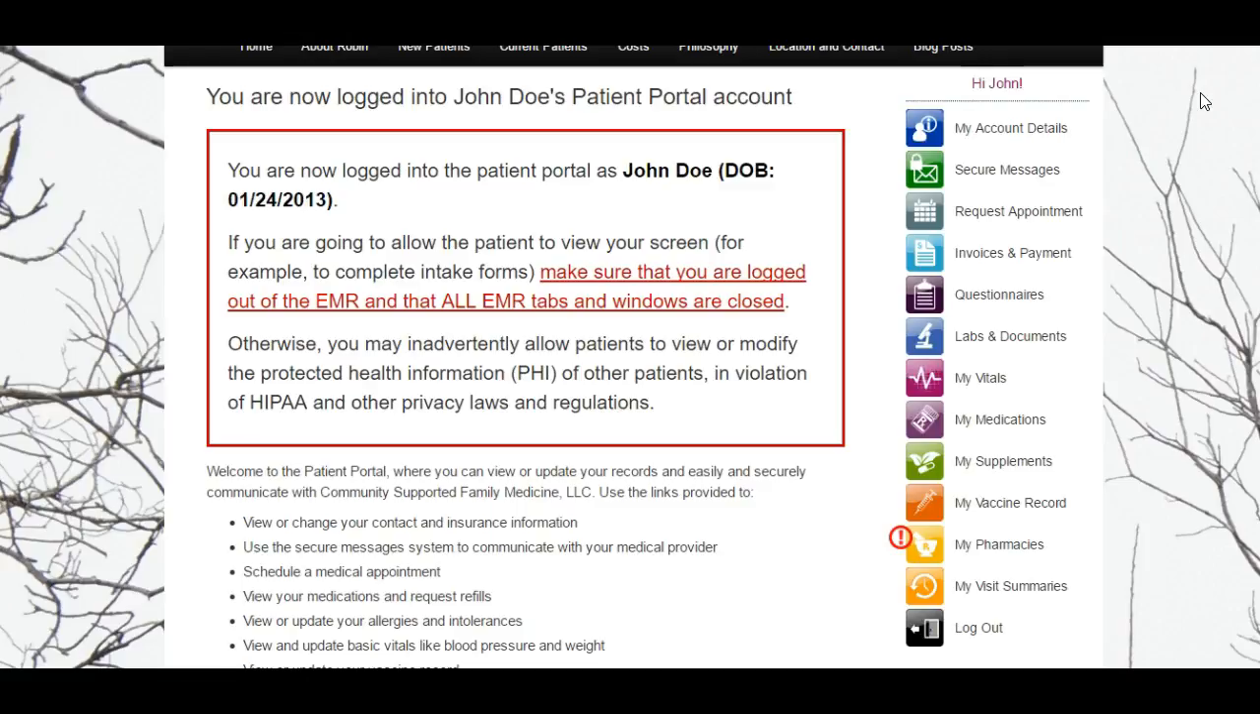Make sure that it has the features you need to run your practice smoothly. Some of them have most of the features, some of them have workarounds. So make sure you ask questions ahead of time.